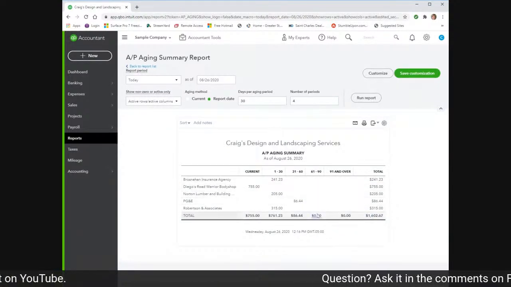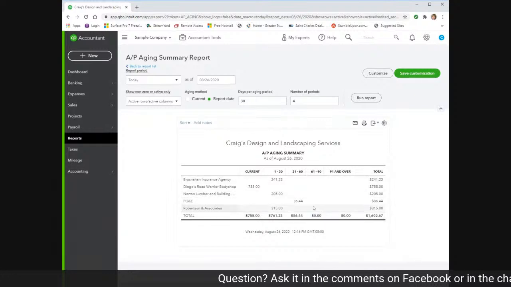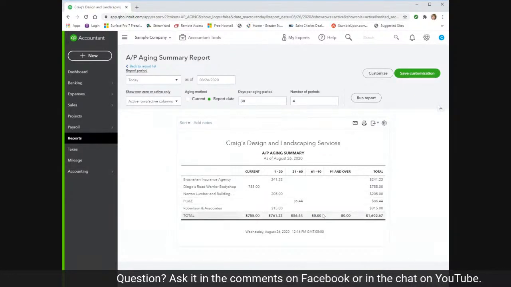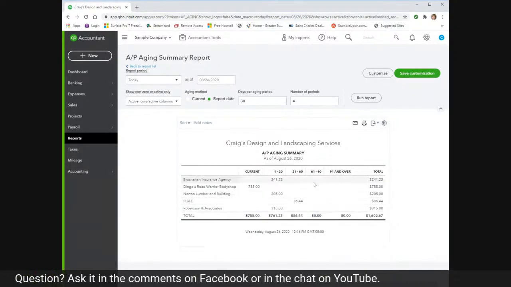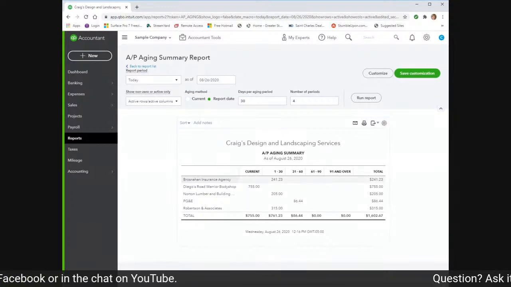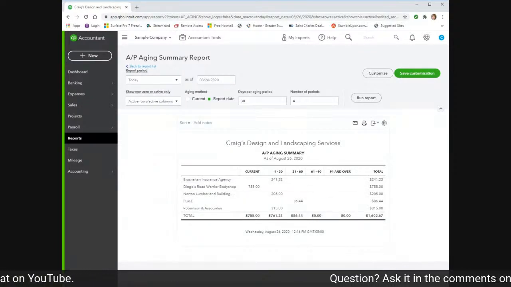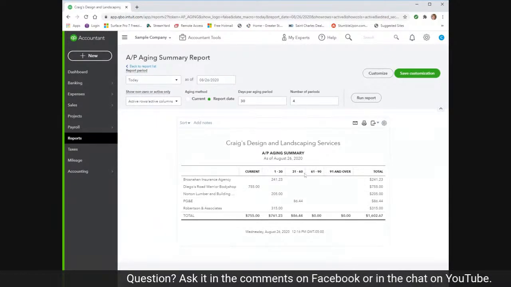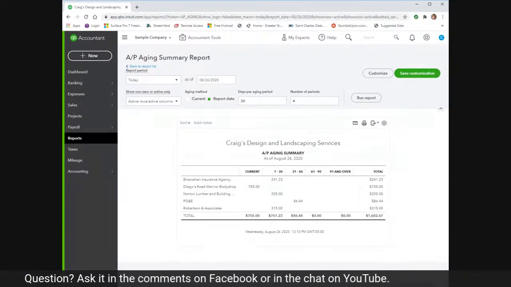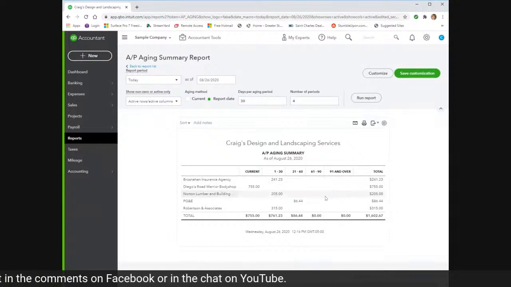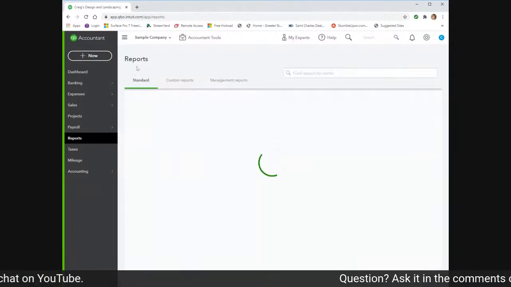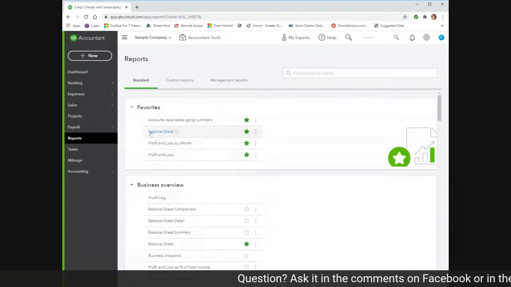If there's anything 61 or 90, I might ask about it. Hey, how come this bill is so old? You might have a very good reason. No, we've disputed that invoice. They did not do that work, or they did a bad job and we're not paying them. But you still have it in here. So once it gets to be in these categories and you need to make a decision, maybe we need to write that off, or maybe we need to just take that bill out because it's muddying up the reports.